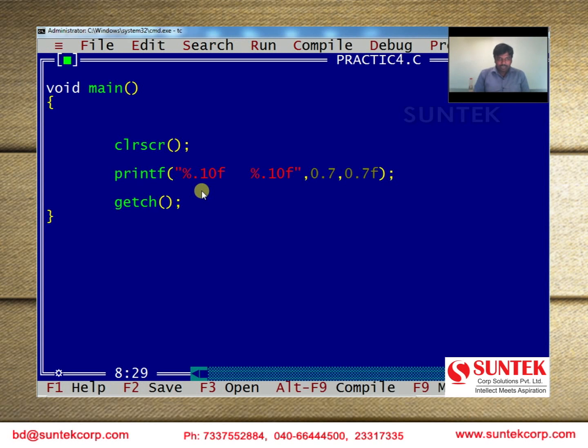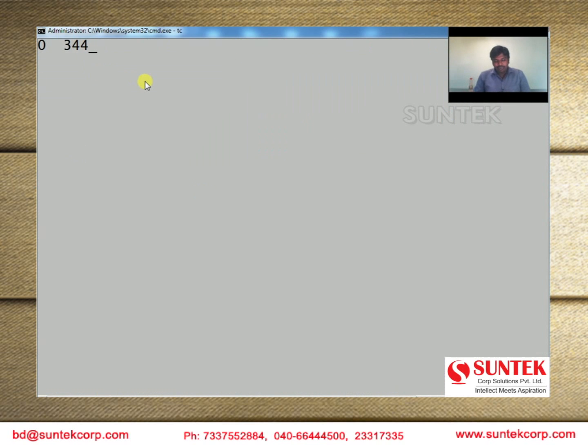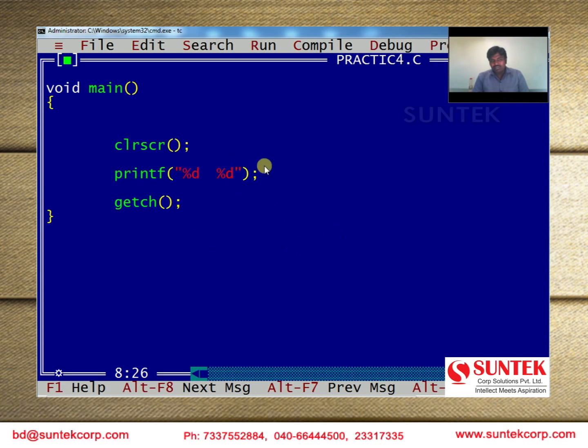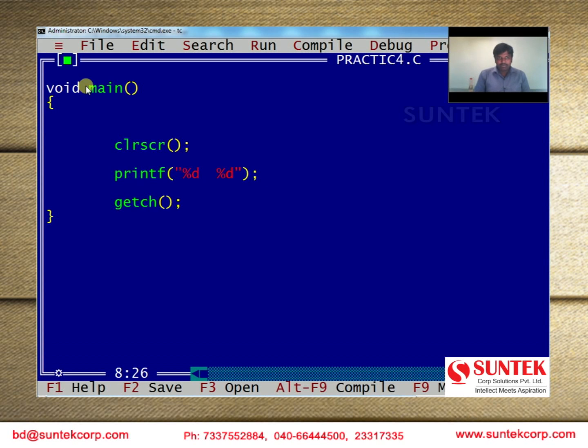Come to the program. See here, %d. Here I am writing %d, %d, %d. Now what is the output? See, 0 and 344. Why is it showing 0 and 344? Where is it printing the values? See, here 0, 344. These are called garbage values, or also called junk values.